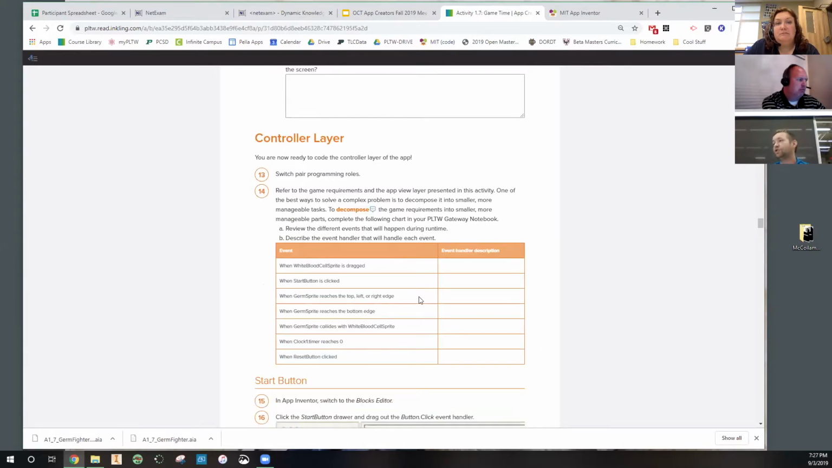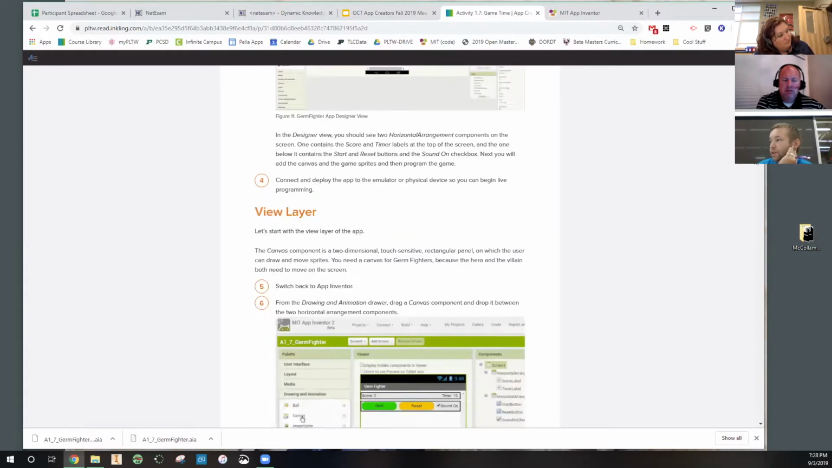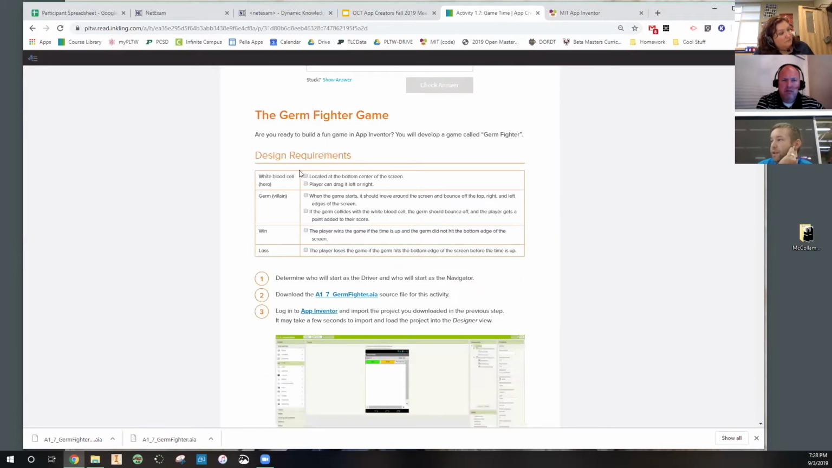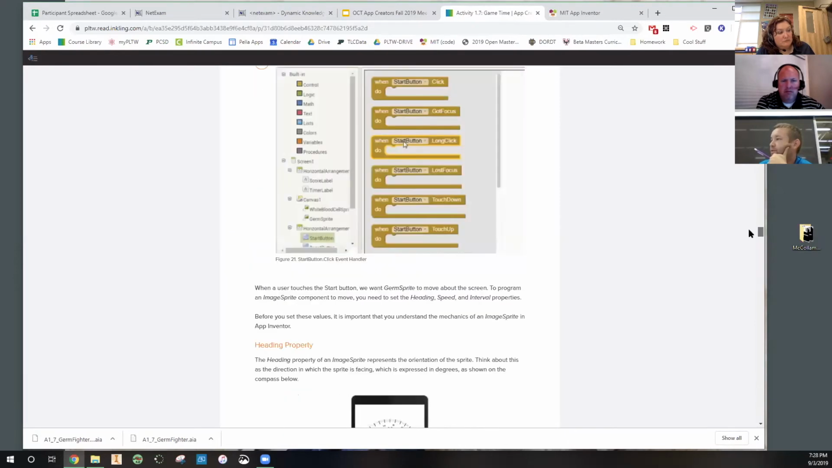And then down here is the controller. So the controller layer, that's where you're actually doing the coding for what's going to happen. So I tell my students, when you're filling in these event handler descriptions, go back to look and see what it was supposed to do. So what's supposed to happen when I'm dragging the white blood cell sprite? Okay, so if I go up here, white blood cell sprite, oh, I can drag it left or right. So it should be following my finger across the screen left and right.